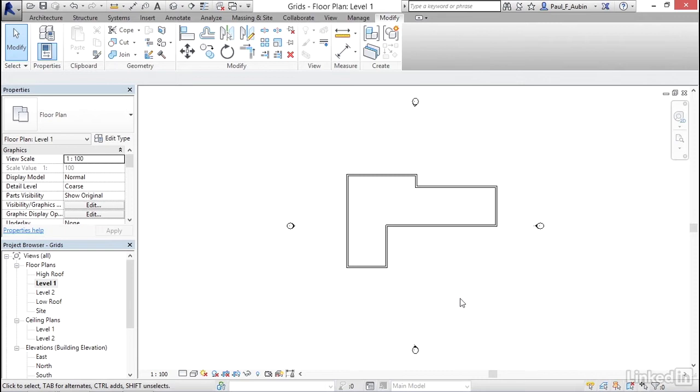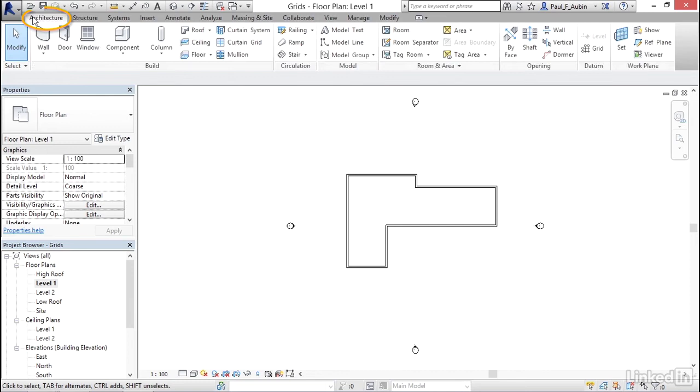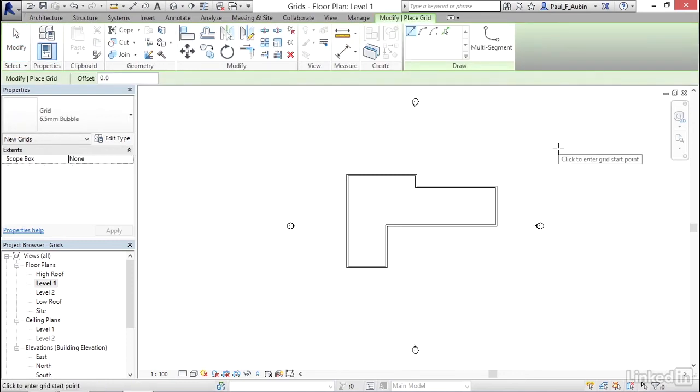Now, you don't have to create the grids right away, but it's a pretty good idea to create them early in the project just to help establish that form and structure. And there's a lot of similarities between creating grids and creating levels. So I'm going to go to the Architecture tab, and I'm working currently in a Level 1 floor plan. And over here on the Datum panel, you'll see the Grid button. I'll click that, and like levels before, there are some different shapes that we can use.